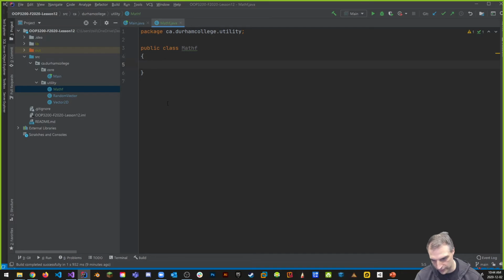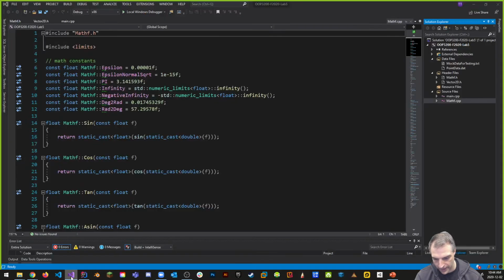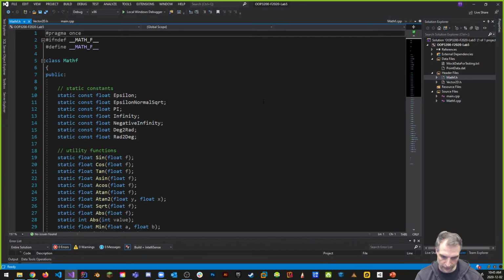Now what we want to do is start thinking about how do I do this? I could do final float, this kind of stuff, right? And notice that if I go to the mathf.h, these are static const floats. Static const floats. Now, this is a library, mathf.